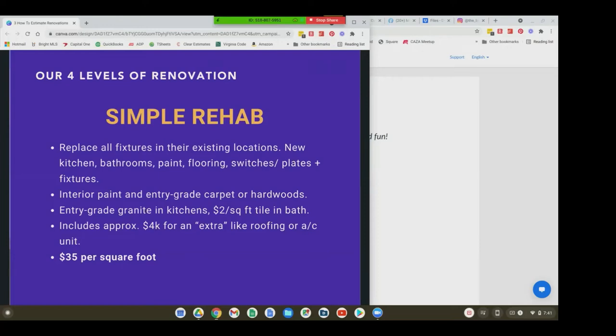So interior paint, entry grade carpet or hardwood or LVP in these cases. If we're using tile anywhere, it's like the $2 to $3 a square foot tile. You can get nice tile for 69 cents a square foot at Floor & Decor, right? So $2 is more than enough for an average tile number in your average bathroom. And then that number would allot for $4,000 worth of one other thing besides kitchen cabinets coming out. There's going to be something, right? There's always something. One half of the HVAC unit needs to be replaced.